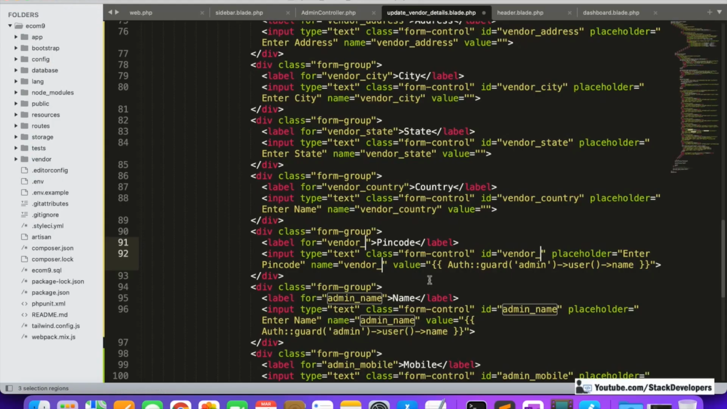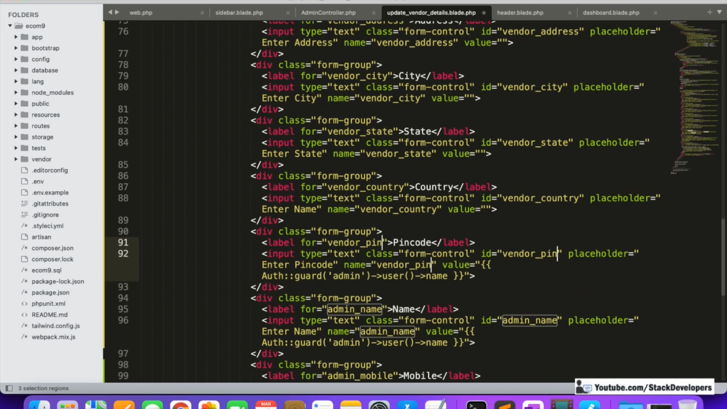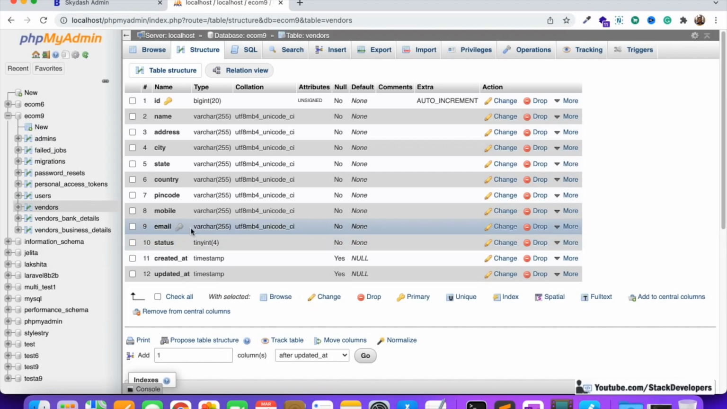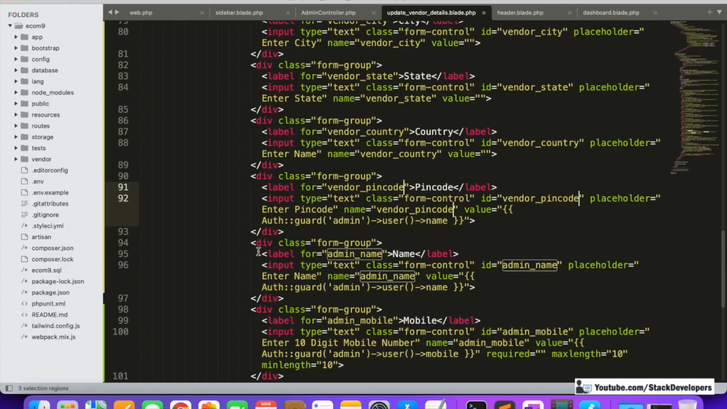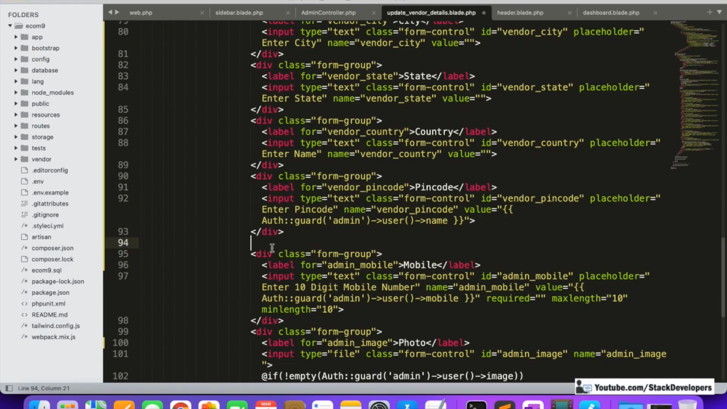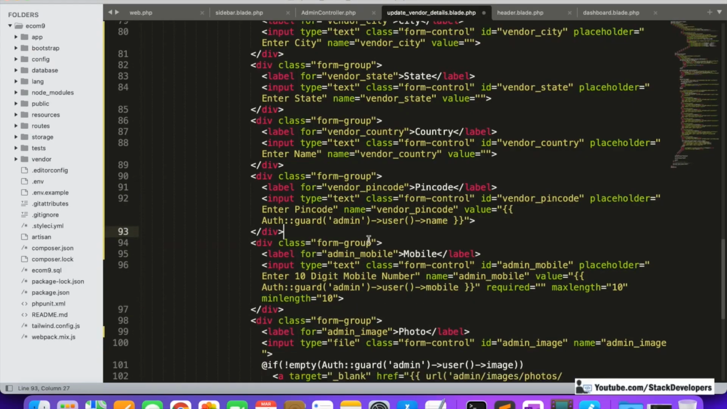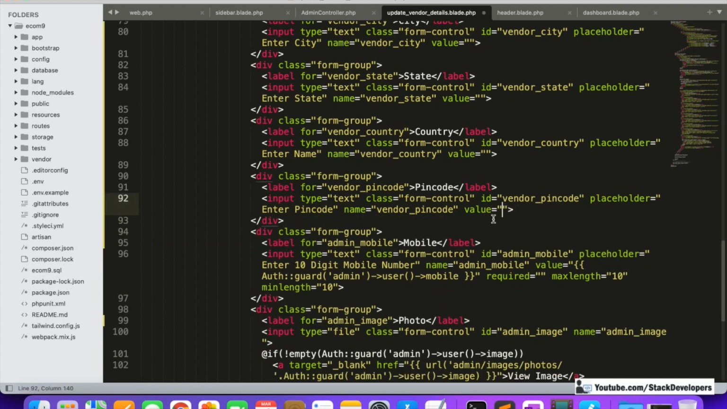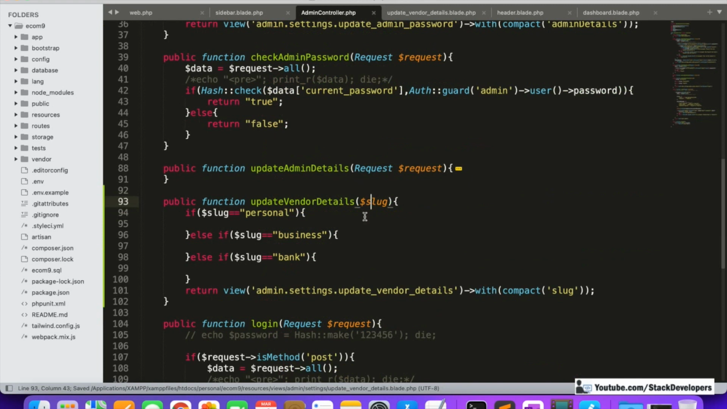Vendor underscore pin code. And finally we have the mobile as well, and that is fine. Okay, so we will get the vendor information here.